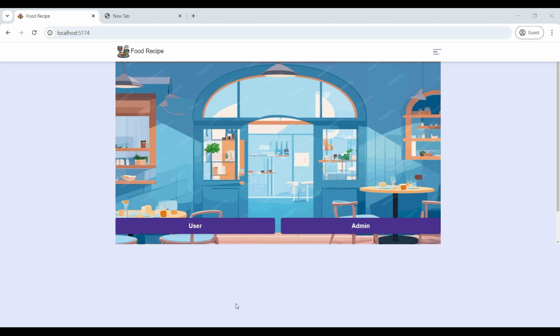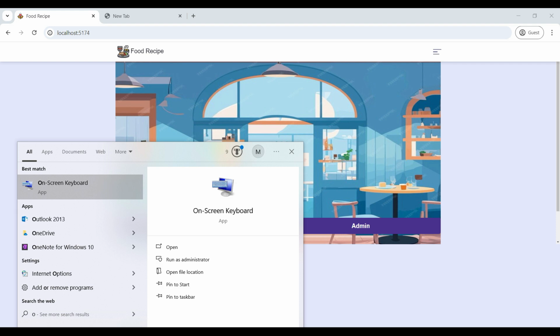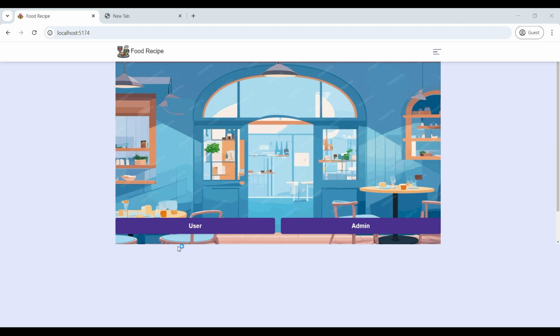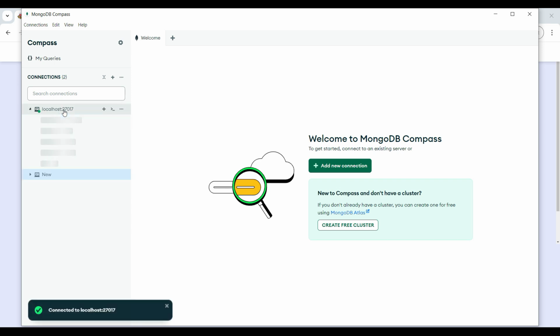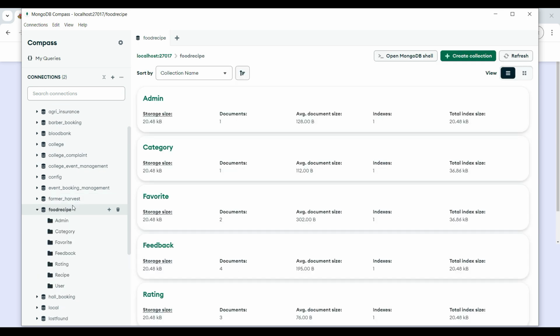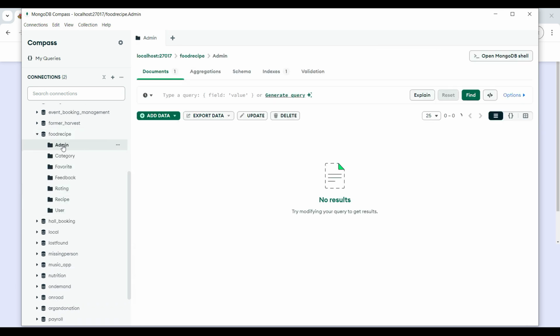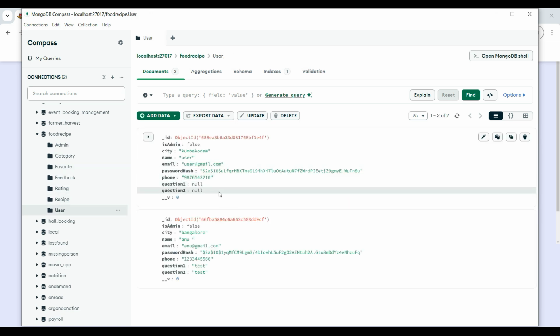Let's see how to start the project. First open the MongoDB. Then connect the MongoDB. Left side you can see the backend database tables. Click on the user. Here you can see the user registration data.